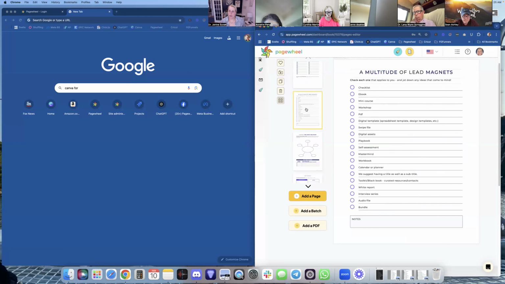And this was the one, if you go into the ready-made batches and you search magnet, you'll find this. Here's a list of different kinds of things you can make. Checklists, ebooks, mini course, workshop, all kinds of stuff in here that you can do. And Pagewheel can help you make most of these. So once you figure out who is the audience and what do they need, then you're going to decide what format am I going to give it to them in. And that's what this list can help you do.